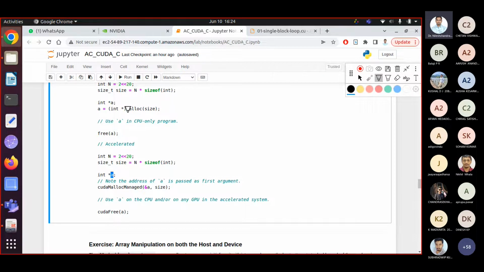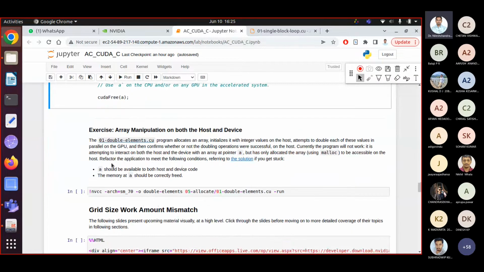So in a typical C program, we use the malloc function, but now when you are using CUDA programming, you will be using cudaMallocManaged, right? And what is the syntax? You declare one pointer first, and you pass its address as the first argument, and the amount of memory that is required, that will be the size, right? So let's take a simple example here, an exercise problem.